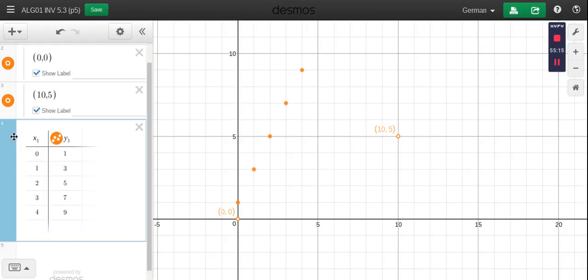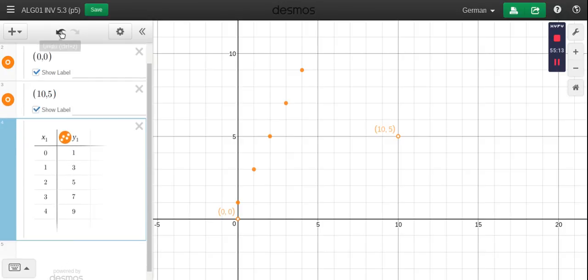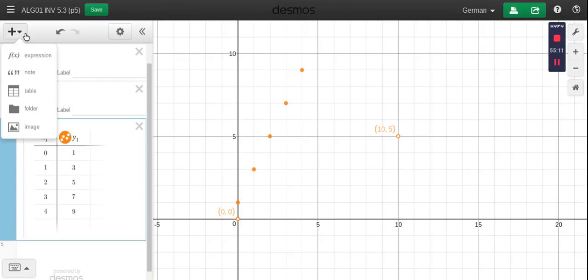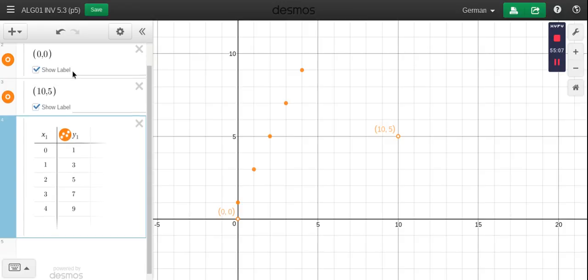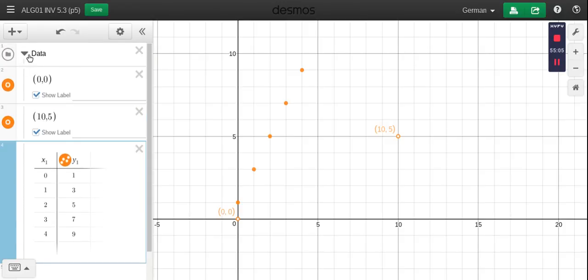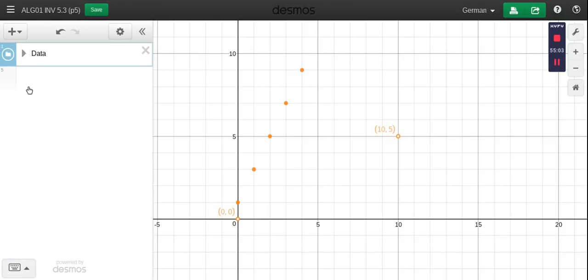Now I'm going to again put this in this data folder. And so now all of those points are in my folder called data. The cool thing about folders is that now I can turn everything in the folder on or off with one click.